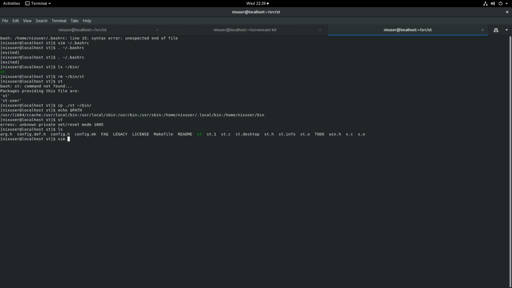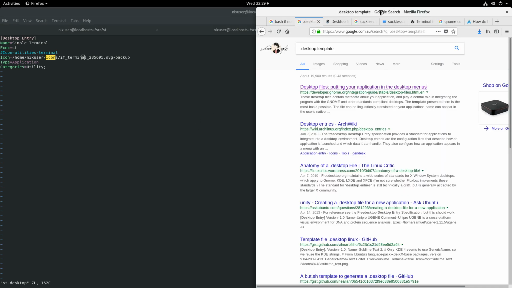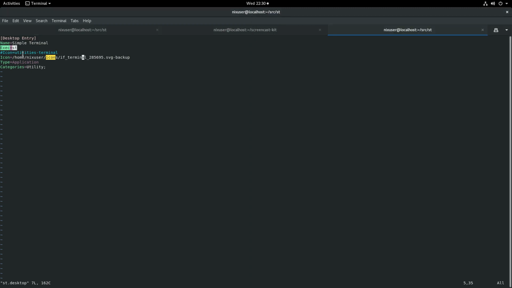Okay, so let's vim my sample st.desktop. Now, where did I get the template for that? I'm going to show you that just right now. Here is a sample, a very basic sample, and I've kind of modified that a little bit. Simple Terminal, okay, so that's the display name. st is the executable path. I guess you could put the full path if you wanted to, but in this case, st is in my path, so it doesn't matter.